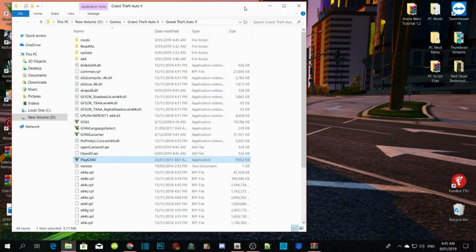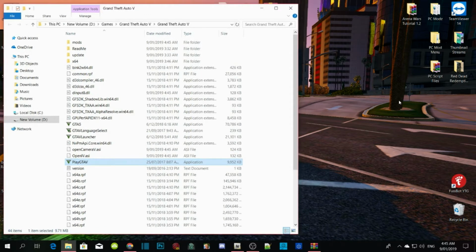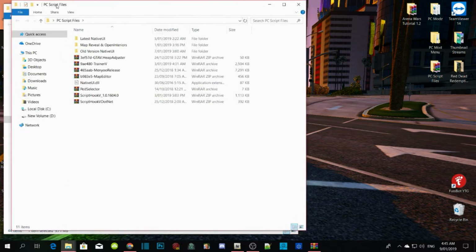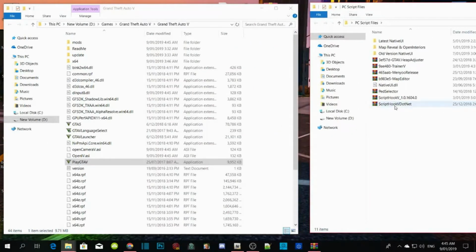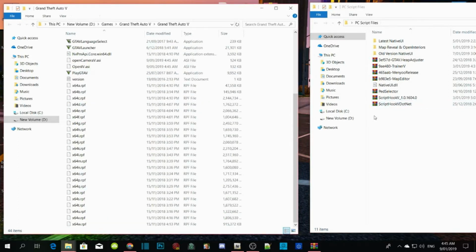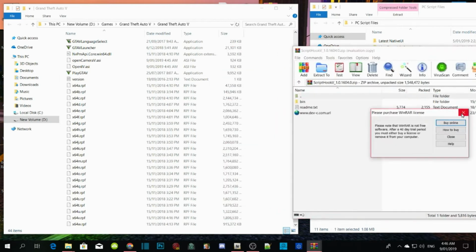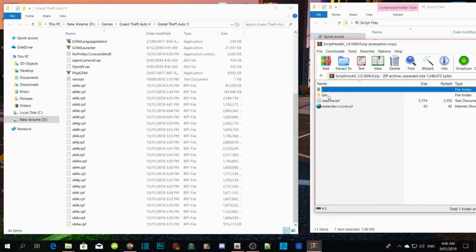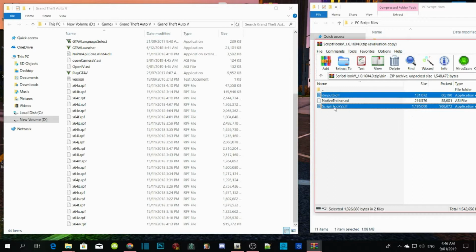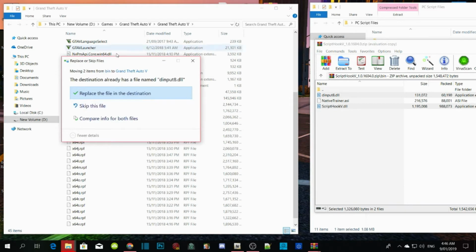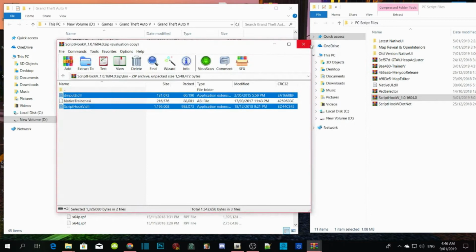Now guys, make sure you install and download all the requirements that are inside my description. So open up your requirements. The first thing we are going to install is ScriptHookV. Select the ScriptHookV extract folder, drag it towards the side. Open up your bin folder, select input8.dll, ScriptHookV.dll, and then drag them into your GTAV main directory. If this pops up, just push replace. Then quit out of that.